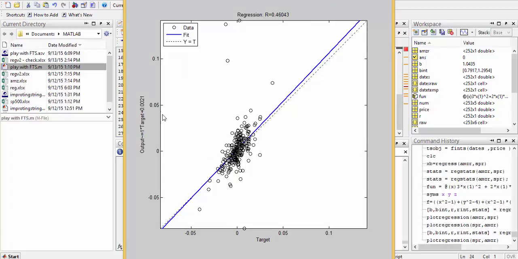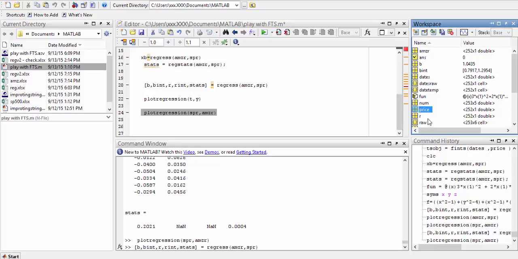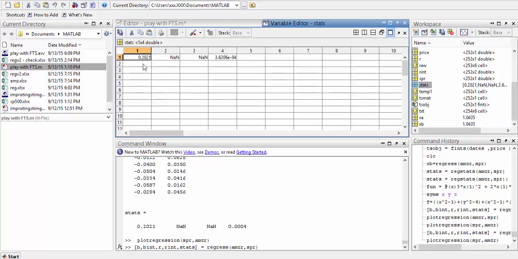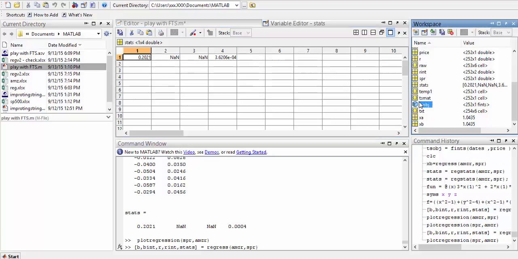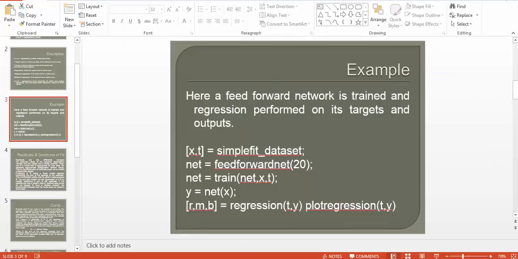Now we can match the data. Output is equal to 1 plus target 0.0021. This is 1 and this is 0.0021. Let's try to check that in our stats. So I'm going down to check the stats. 0.0021 is the stat. Do we have other detailed stats now? Let's go and look back at the syntax.